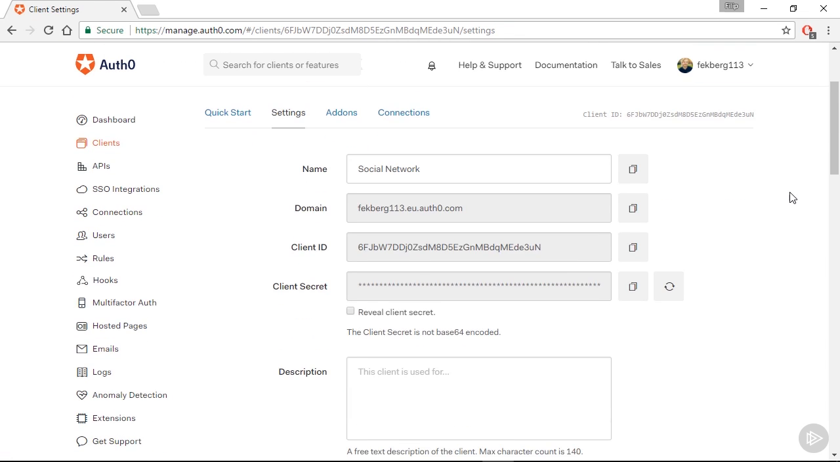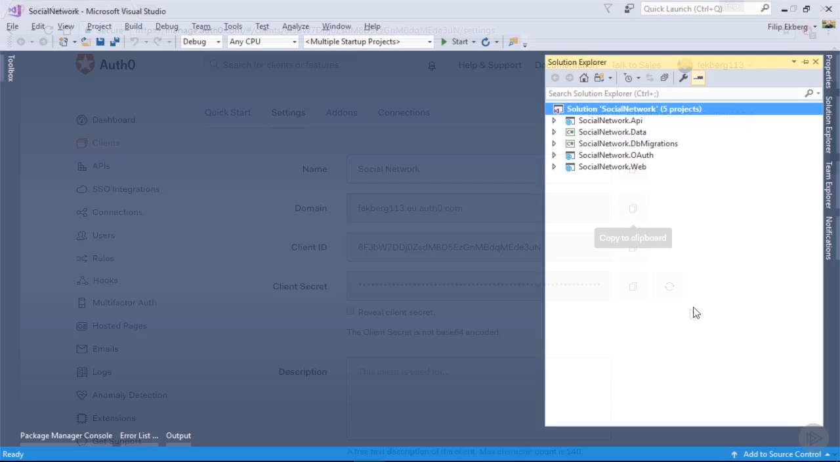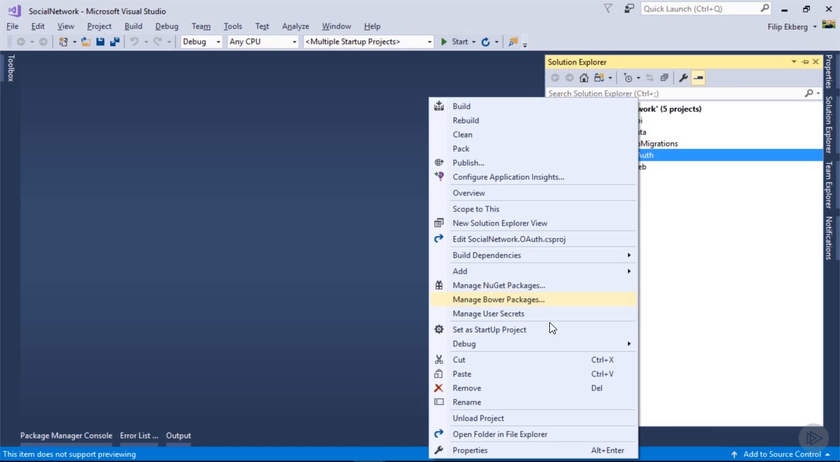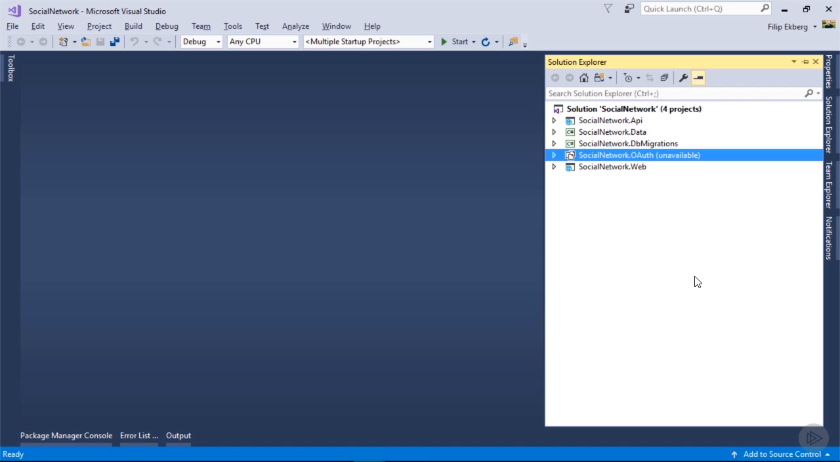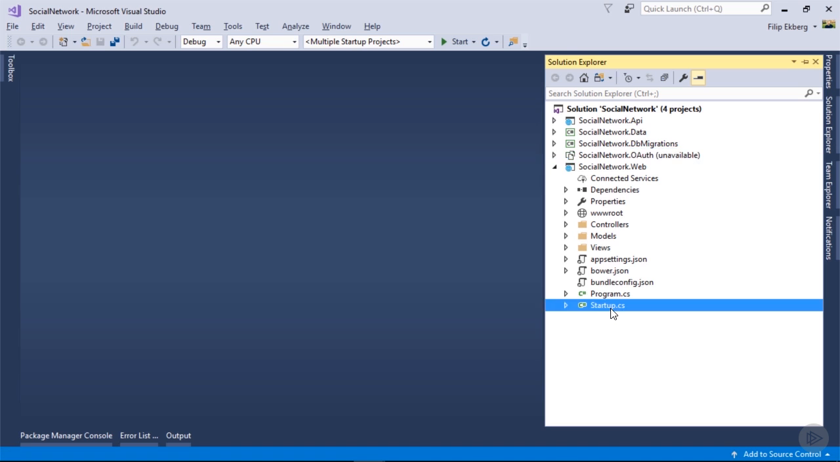And this here will give us all the different things that we need to know in order for us to get started. It tells us the authority, which in this case is the domain. It tells us the client ID as well as our client secret. So let's jump into Visual Studio and set this up to use Auth0. We can start off by unloading our OAuth project, because we're no longer going to use that inside our application. Just to make sure that it's not confusing, we're going to replace our authorization server with Auth0. So let's go into the web project and into the startup file.